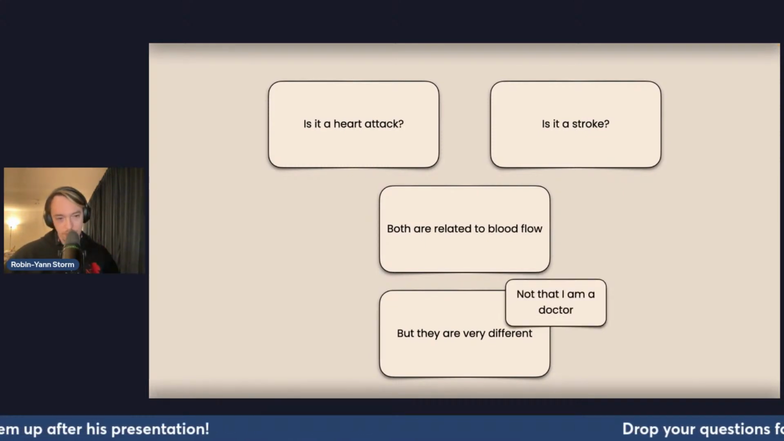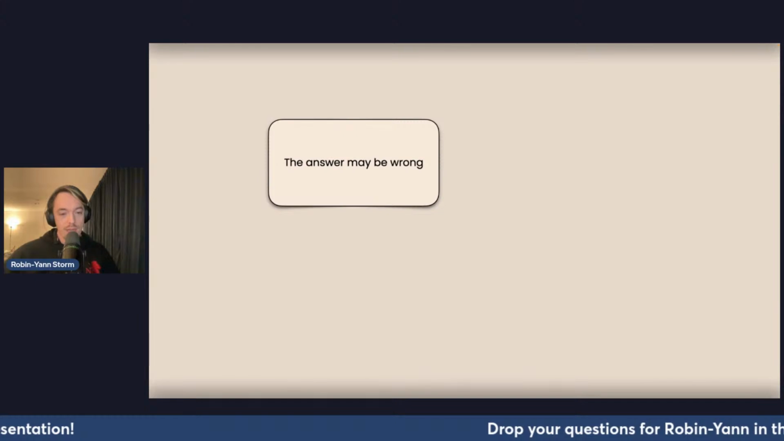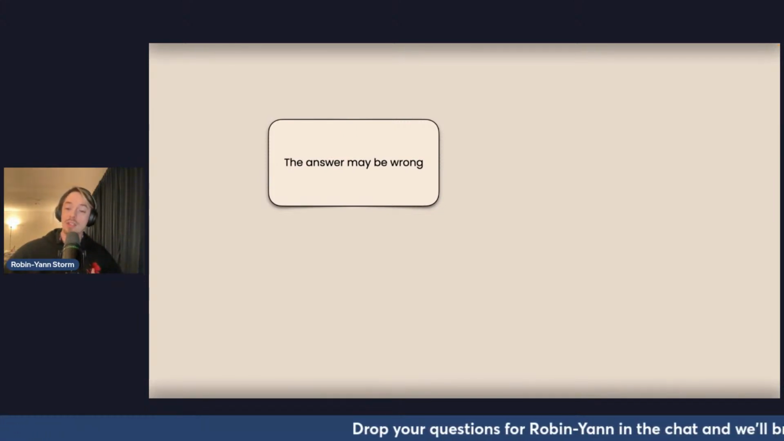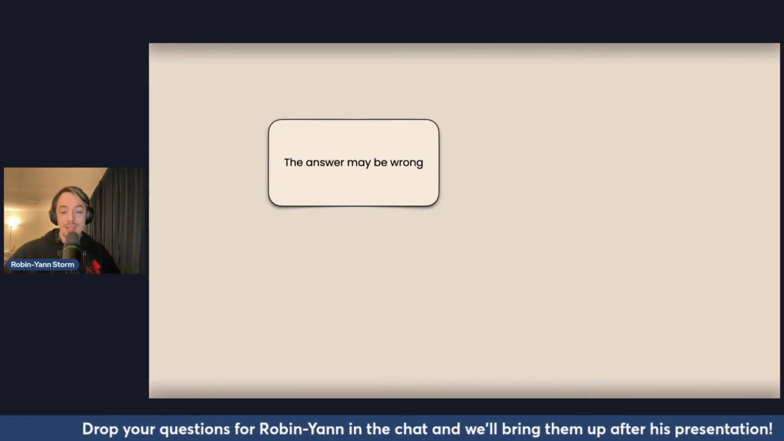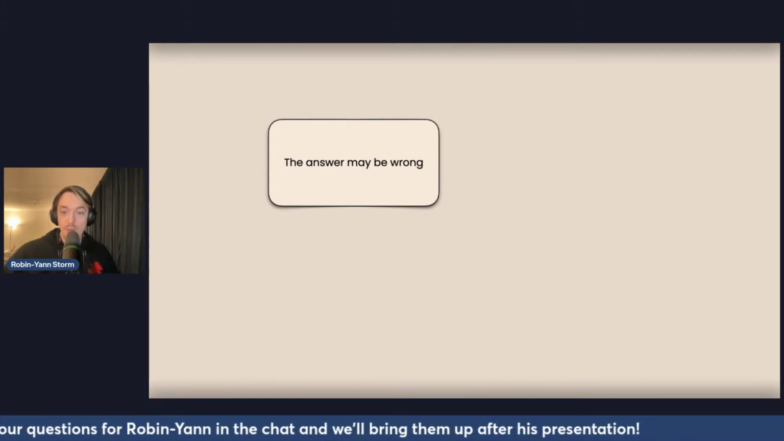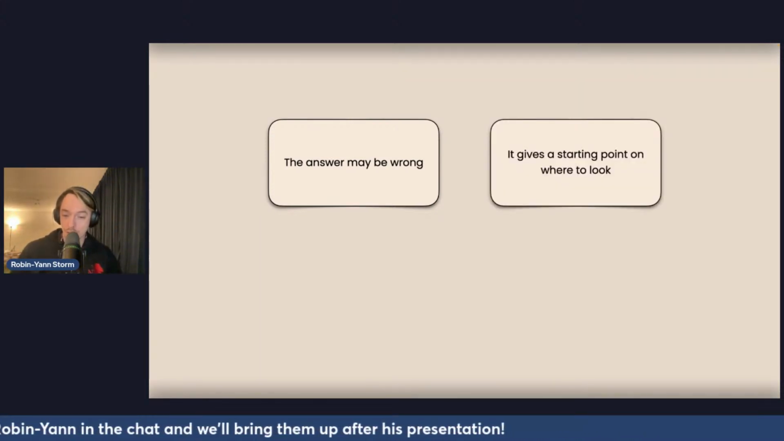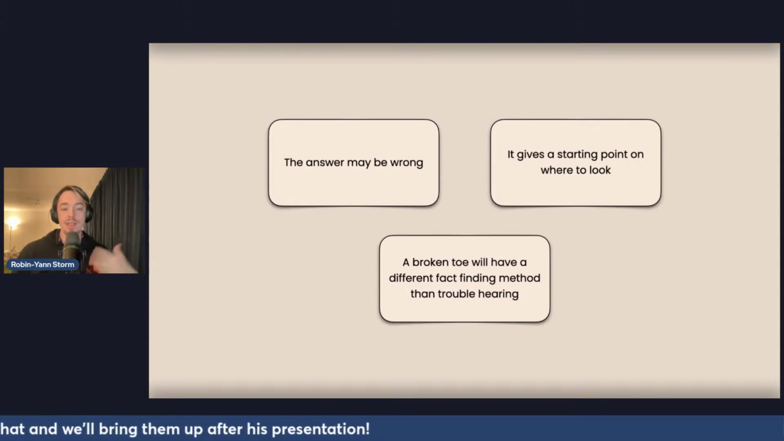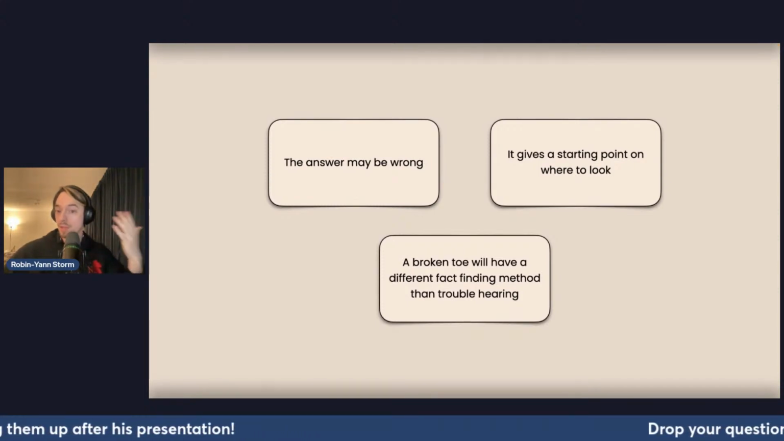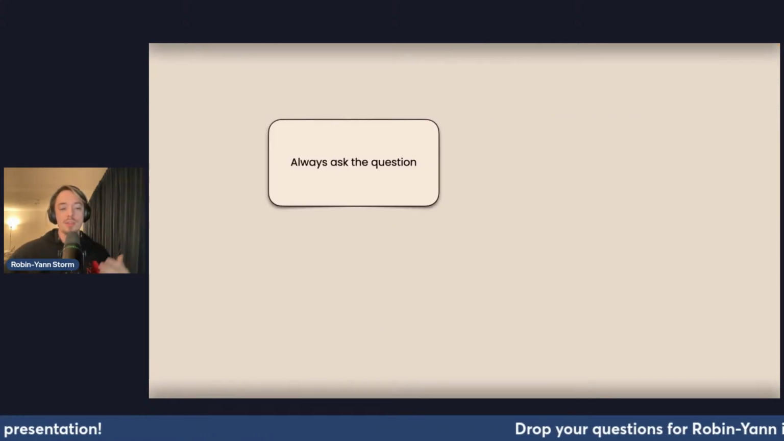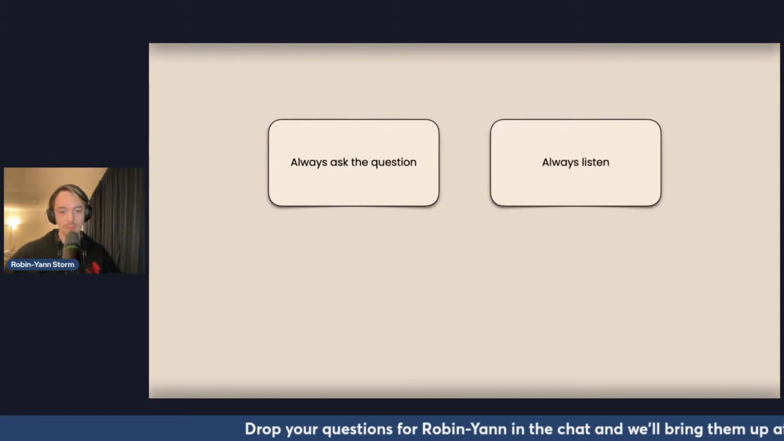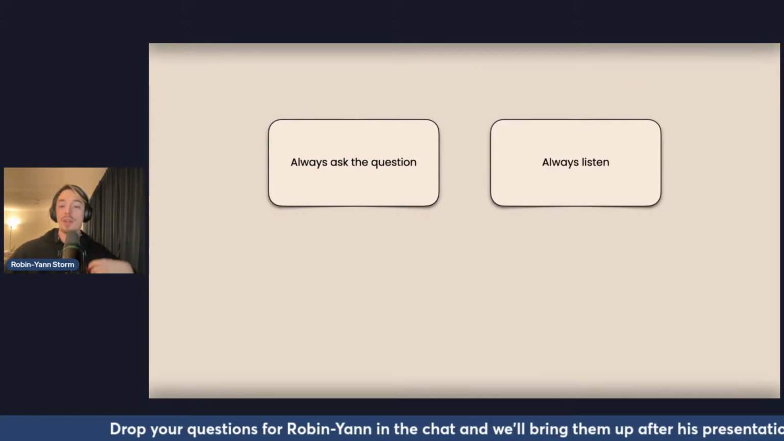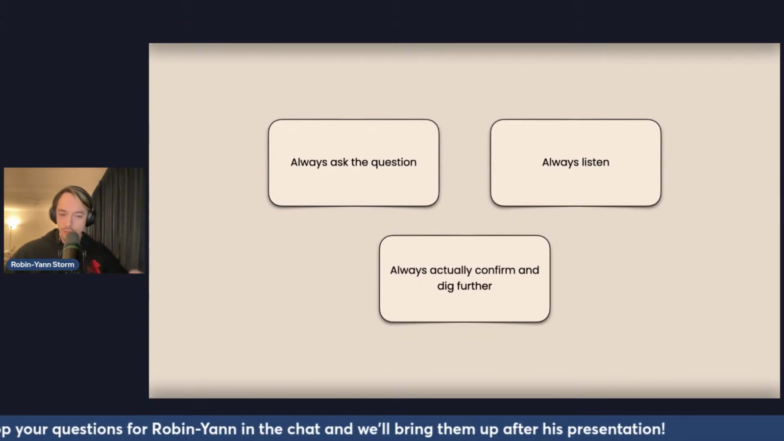I'm a tool designer. But the people in the room may not know exactly what the issue is, and the doctor still has to manually find out what is going on with the patient. In that case, the answer they get may be wrong. It does give a starting point on where to start looking. A broken toe will be a different fact-finding method than trouble hearing. But this means the question has to be asked, like, what's going on? You still have to listen to what someone is saying, but then also confirm it and then dig in further.